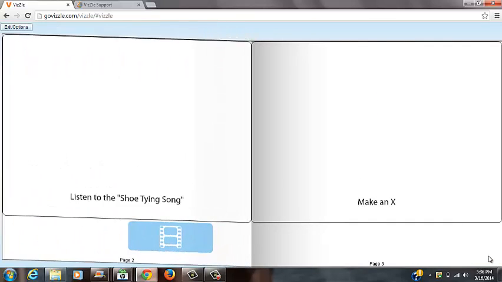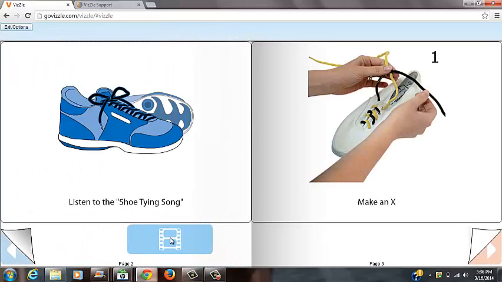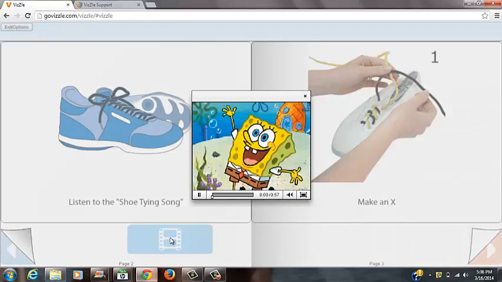Different tools. You can add audio or video or both to a lesson to help with those kinds of lessons. So look at the video. Let's say we want to read a story on shoe tying. You want to double click.